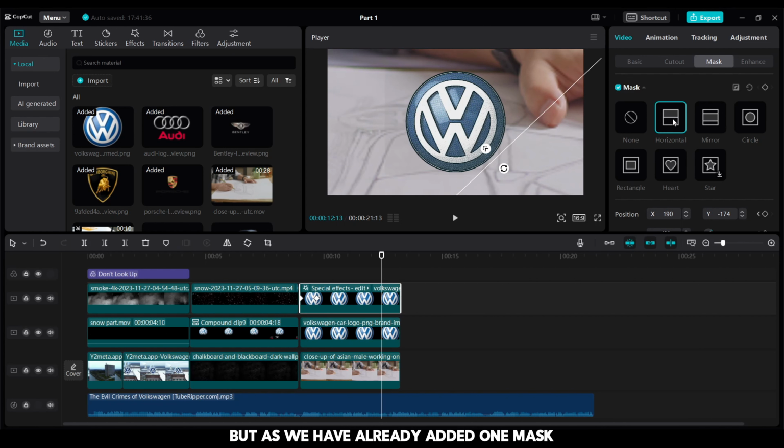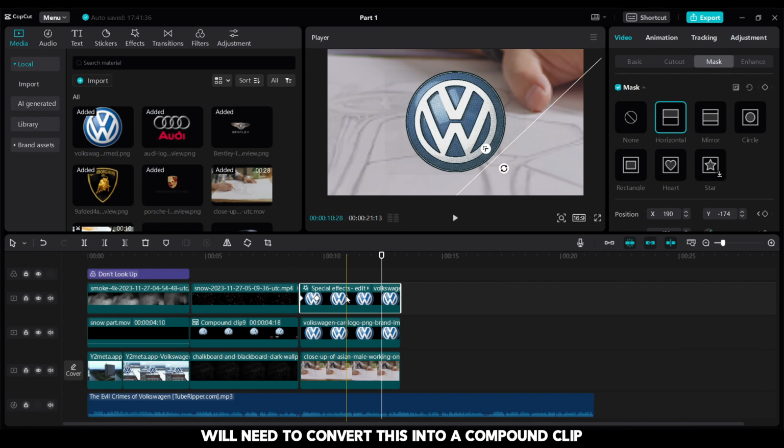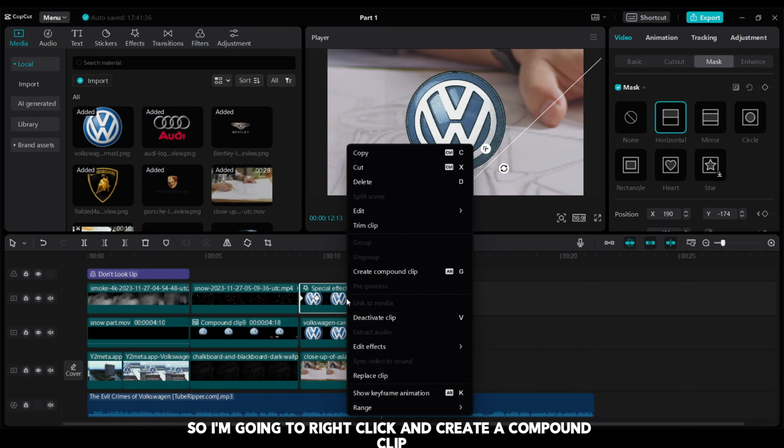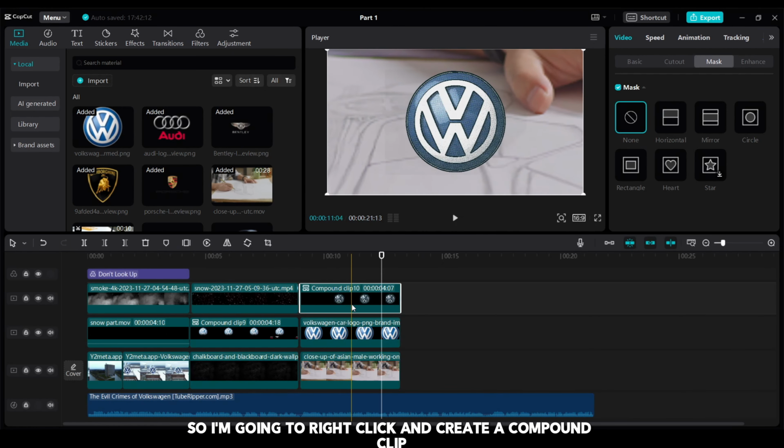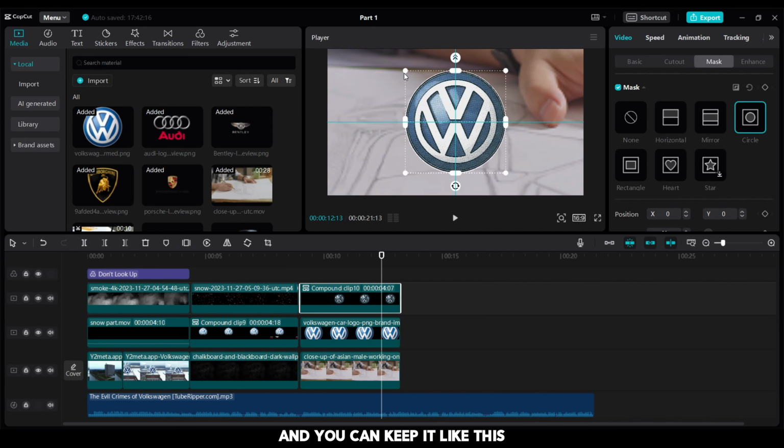But as we have already added one mask, if you want to add another mask like the circle mask, we'll need to convert this into a compound clip. So I'm going to right click and create a compound clip and then click on circle mask, and you can keep it like this.